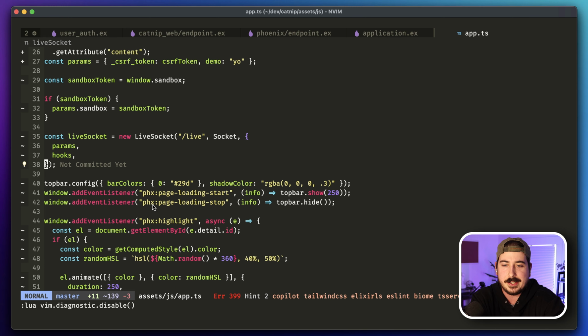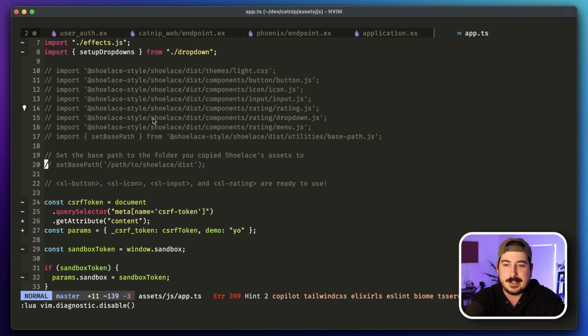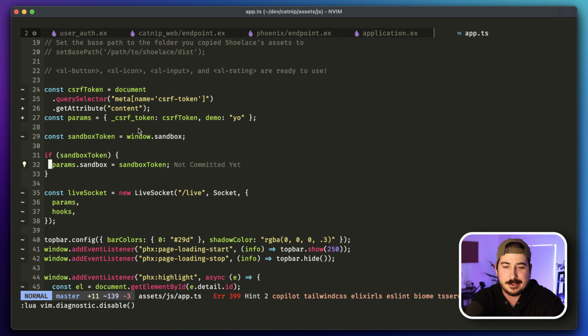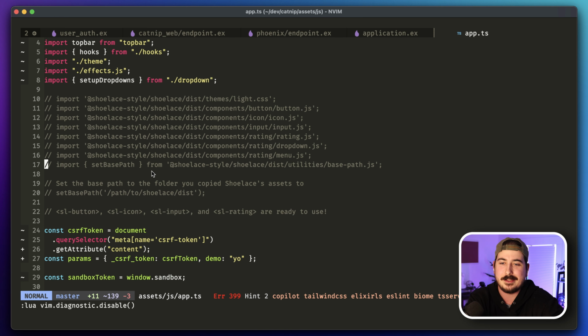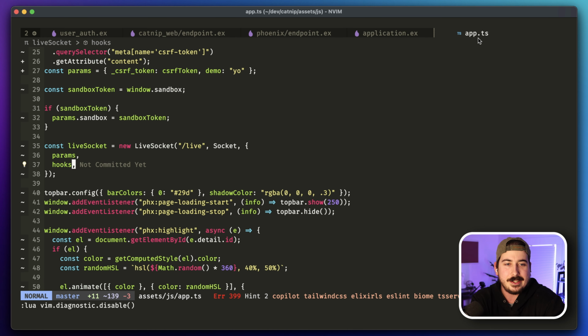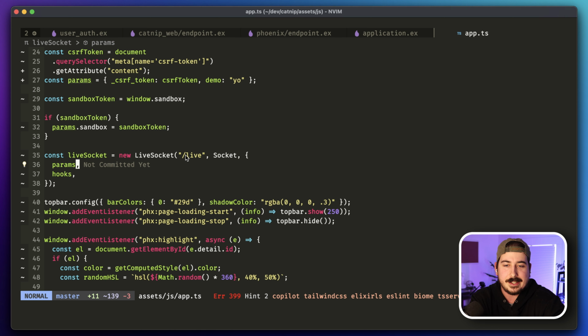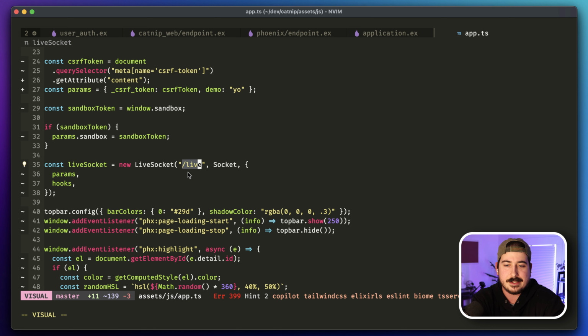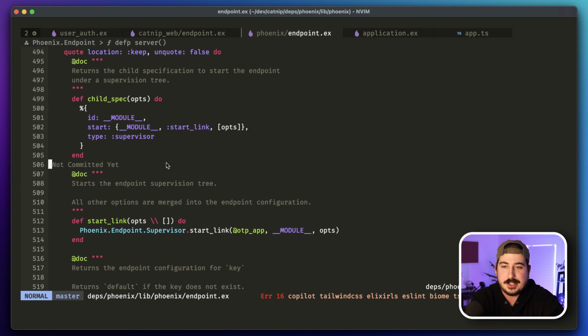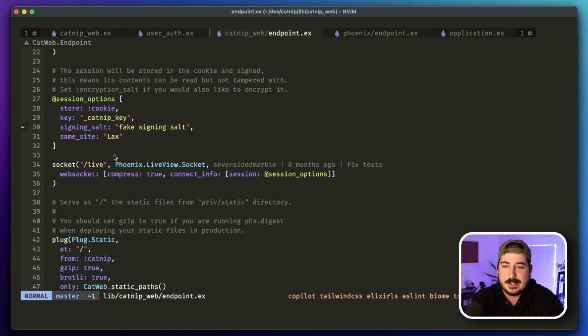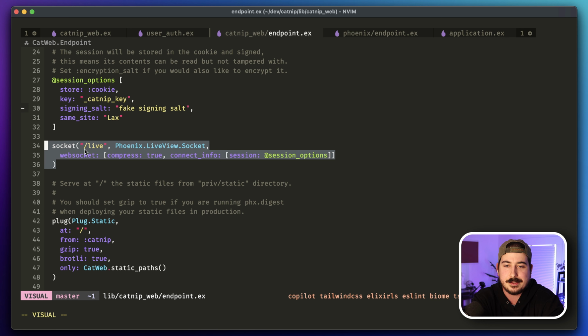We can look at that file actually. Here's my app.js file, and it's really ugly. I got a whole bunch of stuff in here that you are not going to have, because you're going to have a really nice project that doesn't have all this commented out stuff. Here in your app.js or app.ts file, you're going to have this LiveSocket line, and this is going to try to connect to that /live route, which itself is here in the endpoint. This is what's going to connect to the socket to mount our live views.